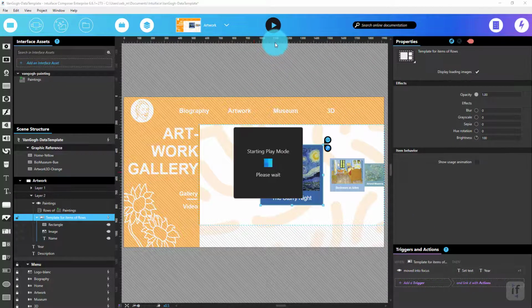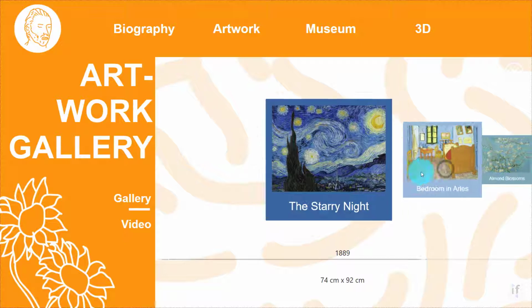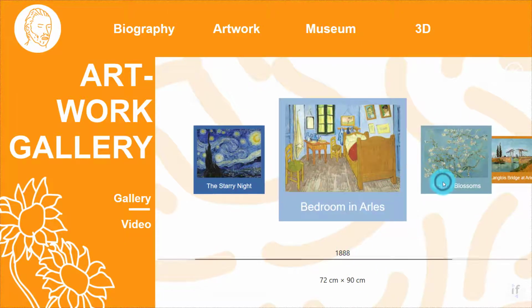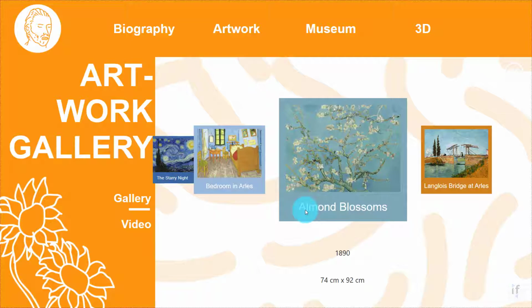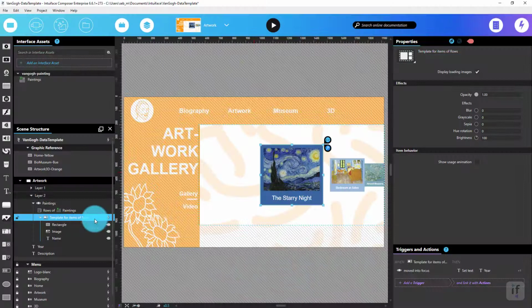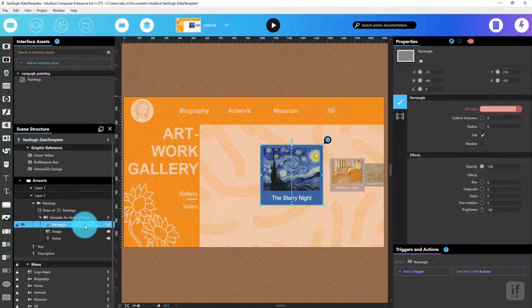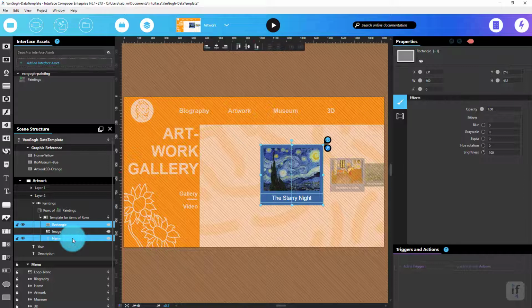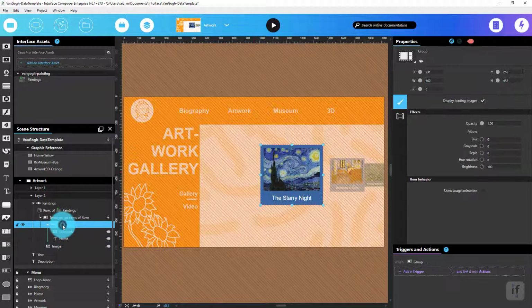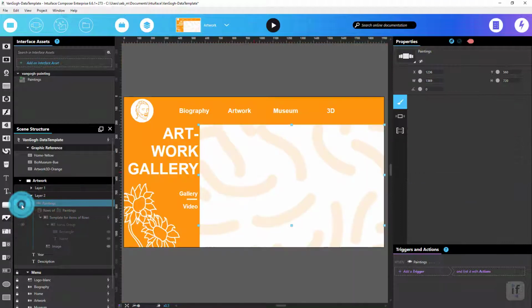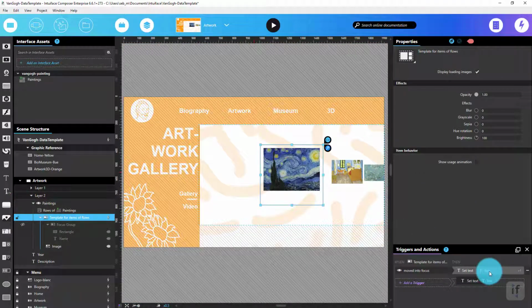Let's test this in play mode. When navigating in the collection, the information below will change depending on the item which gets in focus. You can also use these triggers to call in actions inside the data template. Let's say we want the rectangle, the background, and the text to be visible only when this item has the focus. Let's call this focus group. Let's hide it by default and add some actions on this trigger.